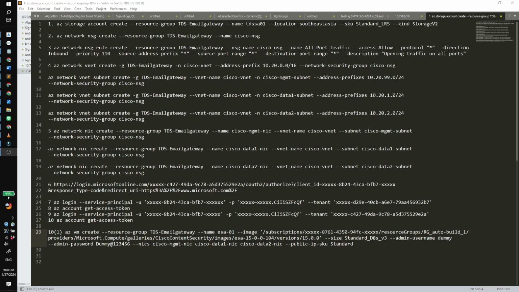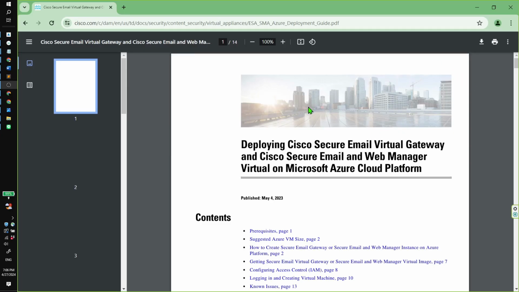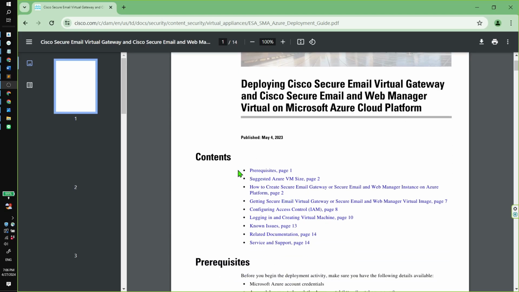I'll guide you through each step, and please note that I will need to blur some sensitive information, but I will ensure that you can understand and do it yourself.